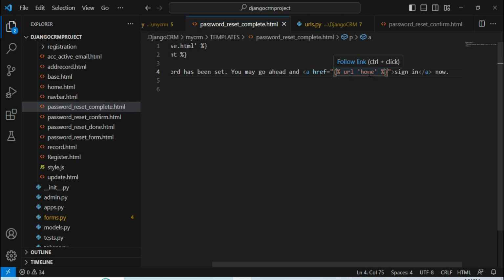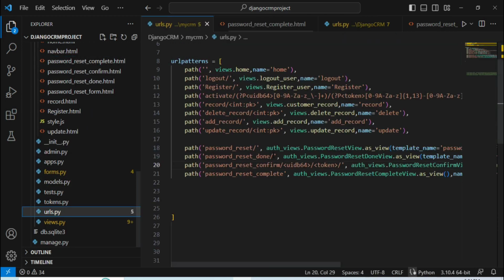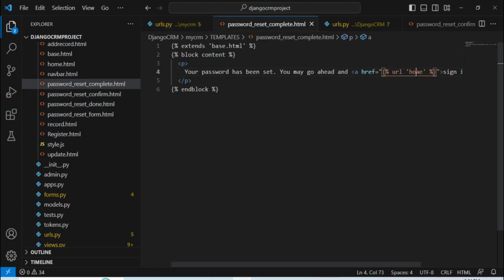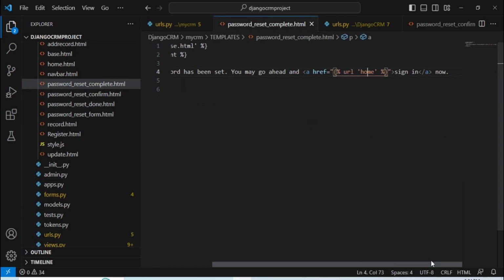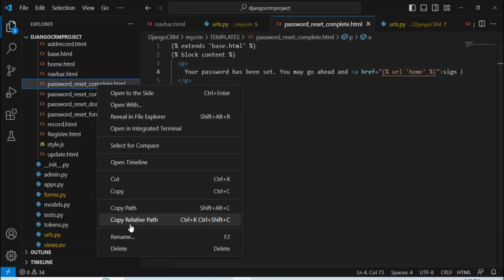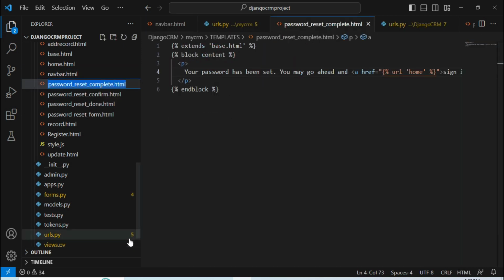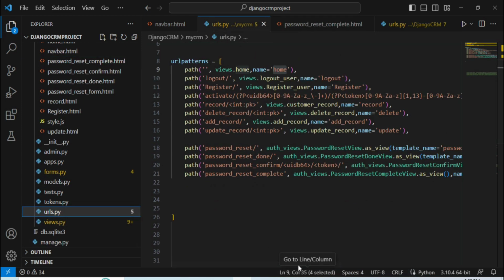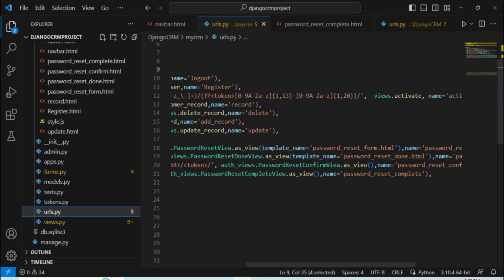Let me show you from where I have taken this one. Go to the urls.py file. See, this one I have taken. So if you have taken the login, then you have to write login here. That's it. So simply copy this one, and go to the URLs. Then come here. Yeah, simply paste here.